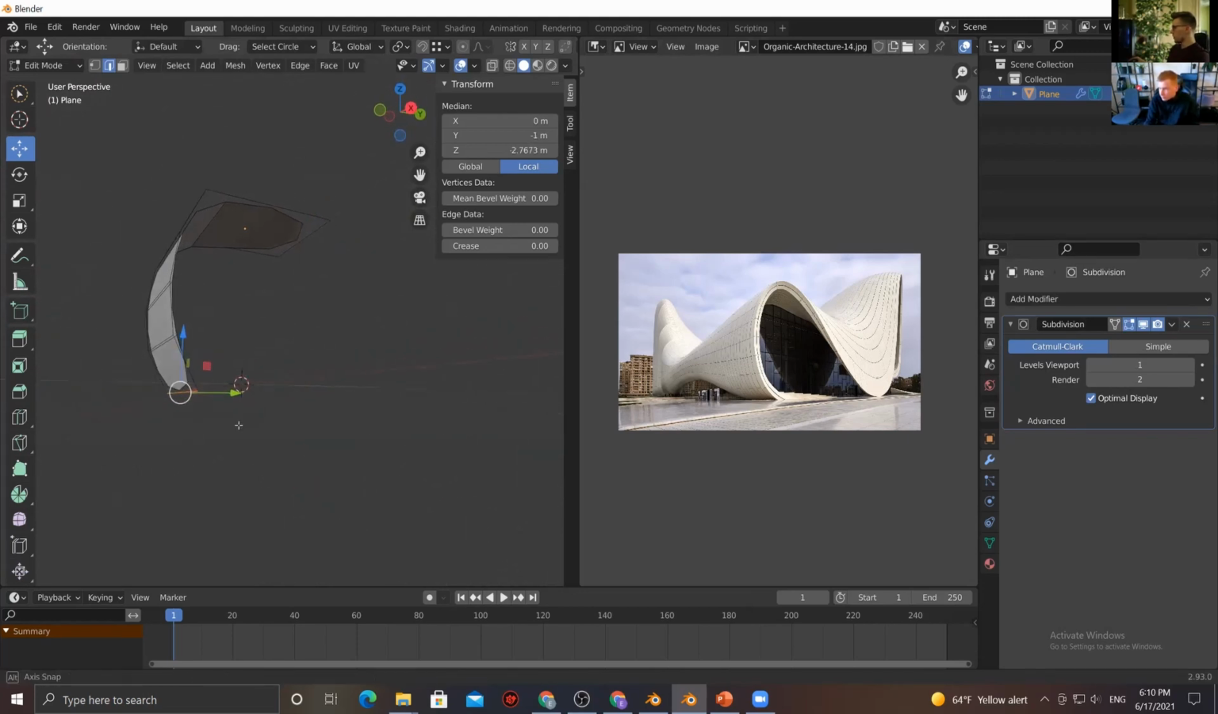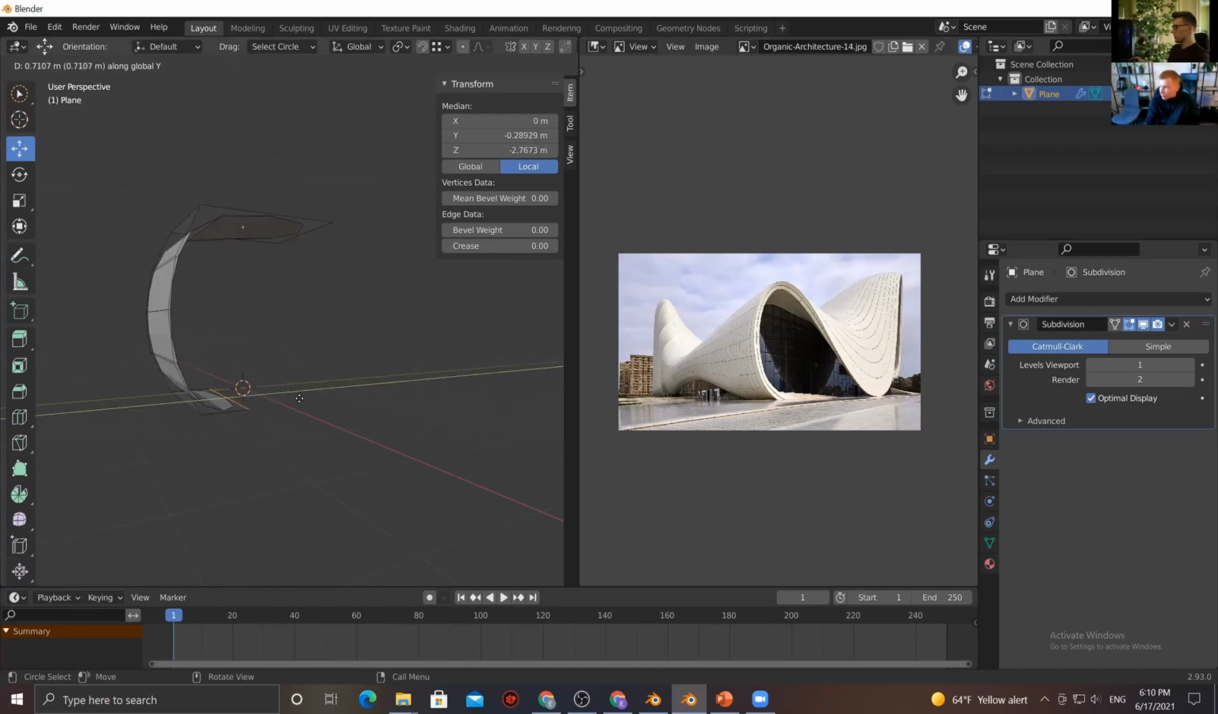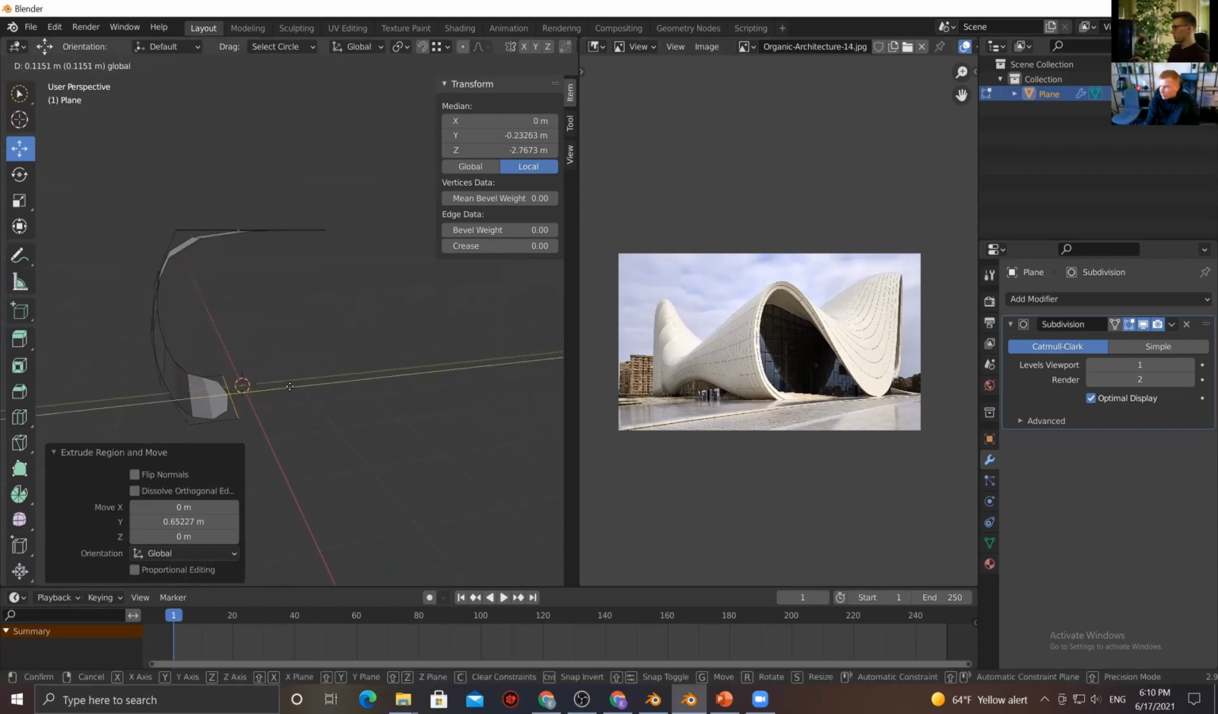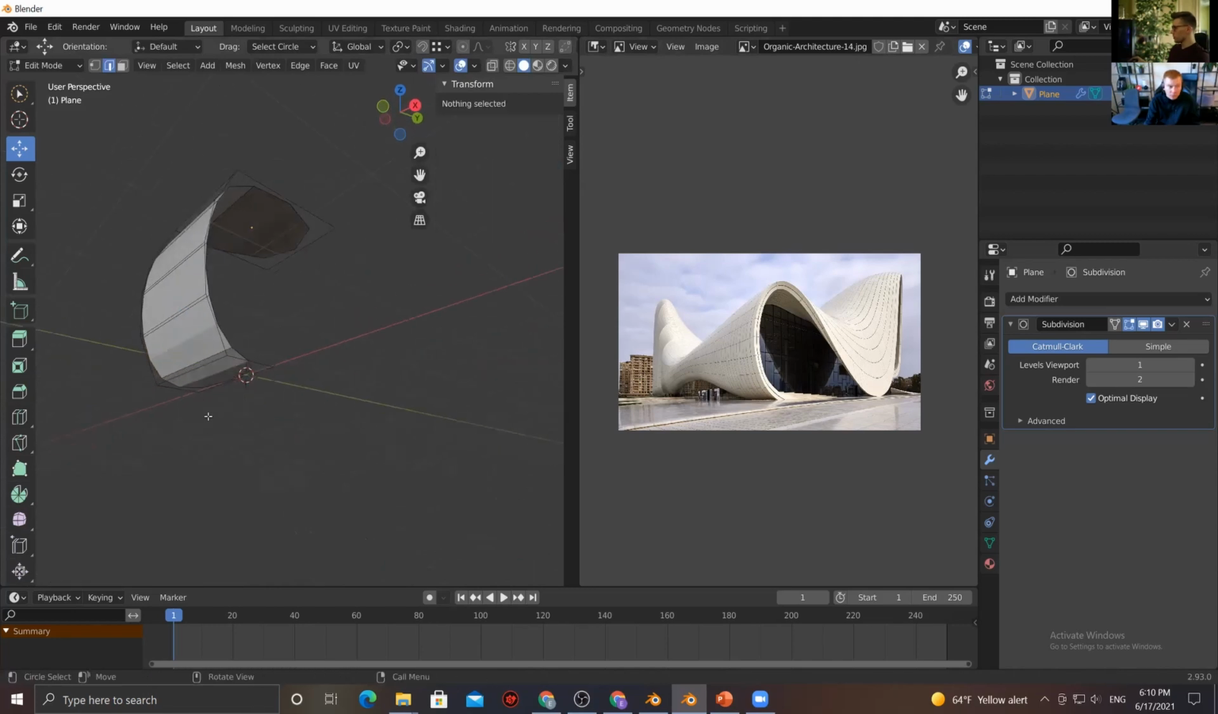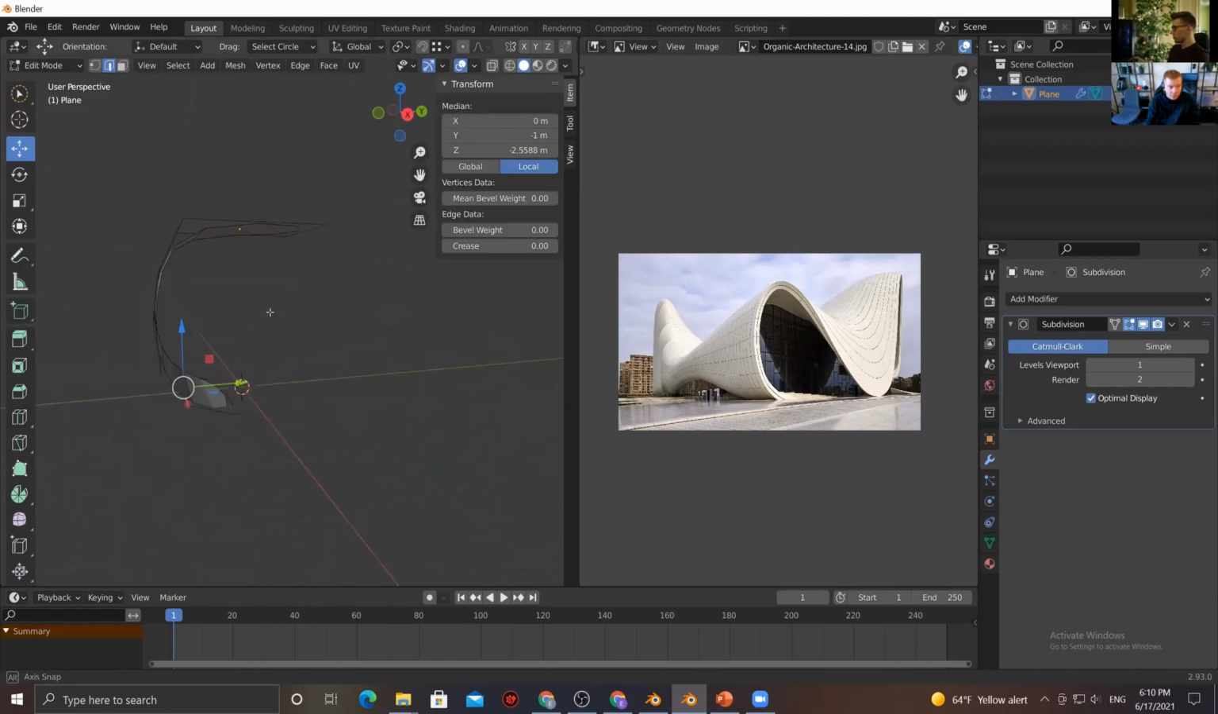You can see it goes down here. We're not going to model the stairs right now; that's a problem for later. If we press E again and constrain it to the Y-axis, now you can see we're creating some geometry. I don't really need to explain that. Now it's like a wave going around.